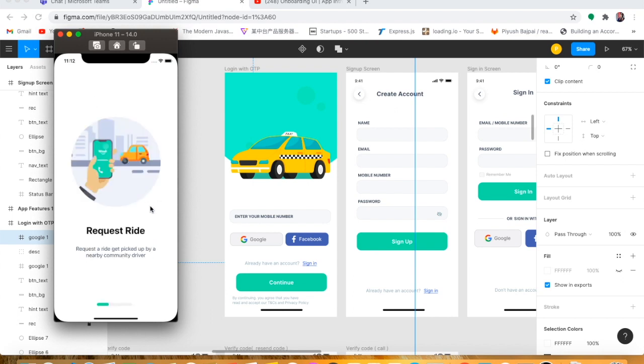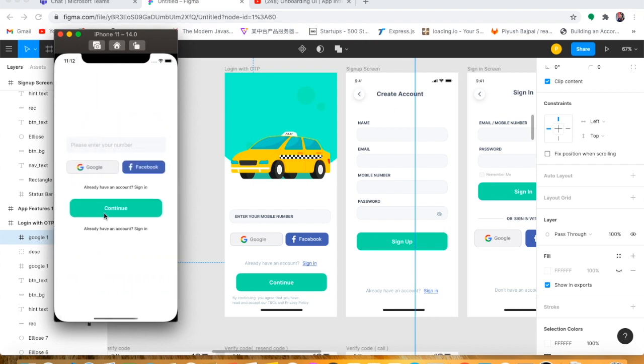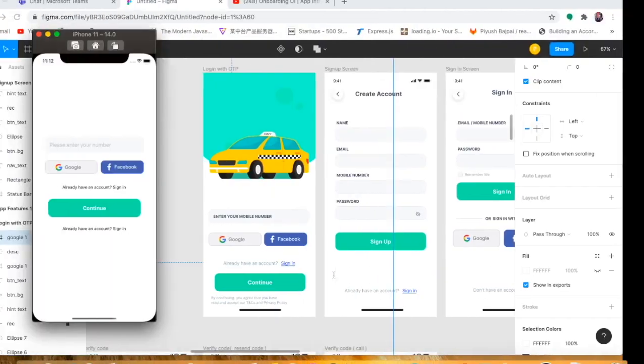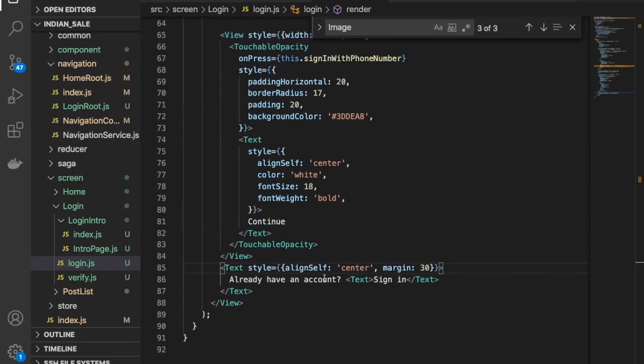This is a splash screen. And then we have the get started button. Okay. So we need to change the text, by continuing.